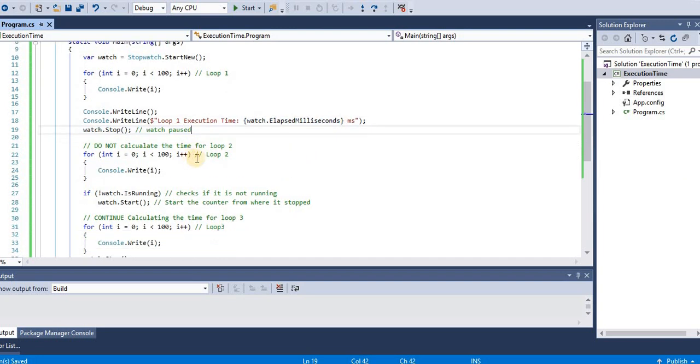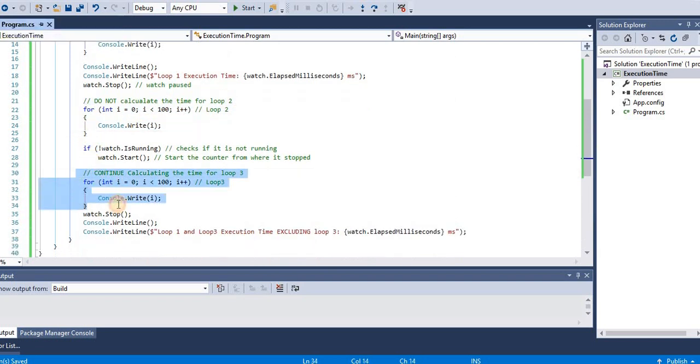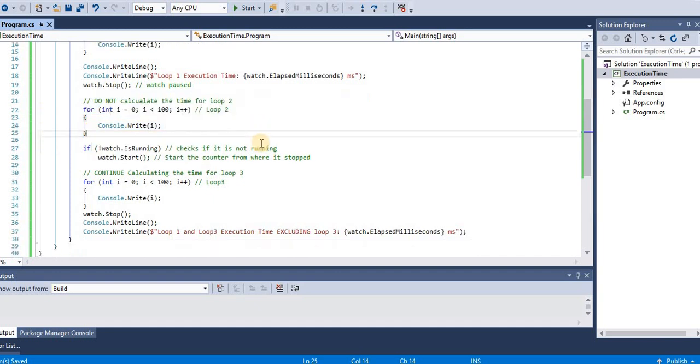But now suppose we don't want to calculate the time of the preceding code snippet, but we want to calculate some other code snippet's time without resetting the clock. Let's see how we can do that. Here our watch is in pause mode, so it will not add up for this execution time because it is in stop mode. Then we have a property called IsRunning, which tells us whether the watch is running or not.